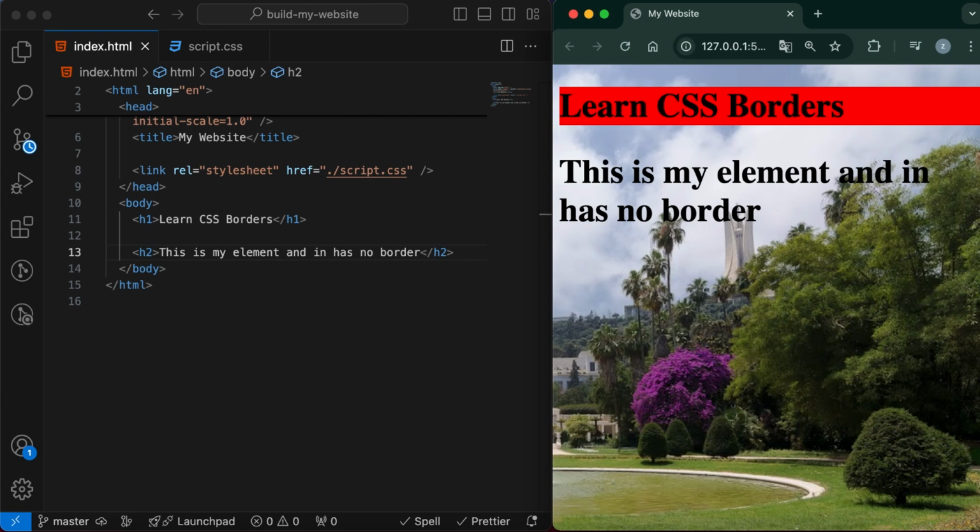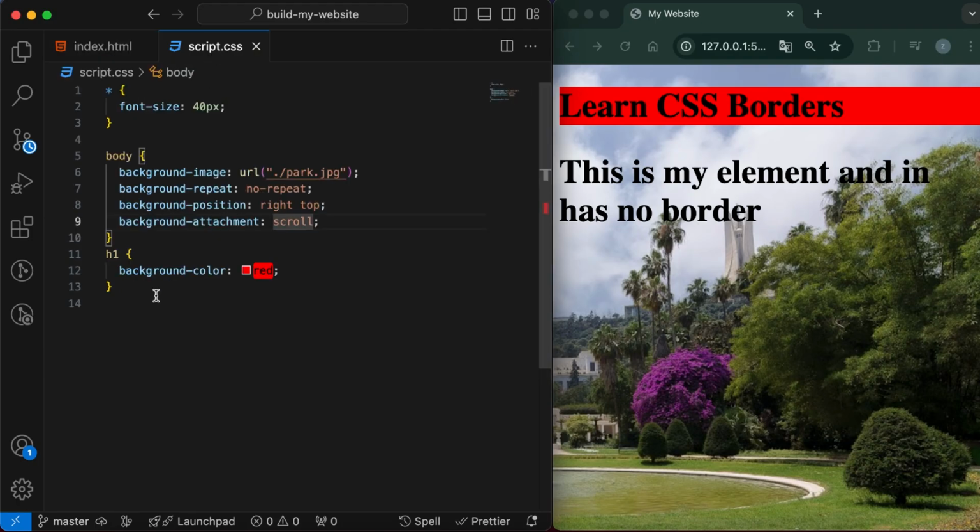But what if we want to specify a border style for this element? The border-style property specifies what kind of border to display. The following values are allowed. So we have many kinds of borders to be displayed, but the most popular one will be the dotted. It will define a dotted border.